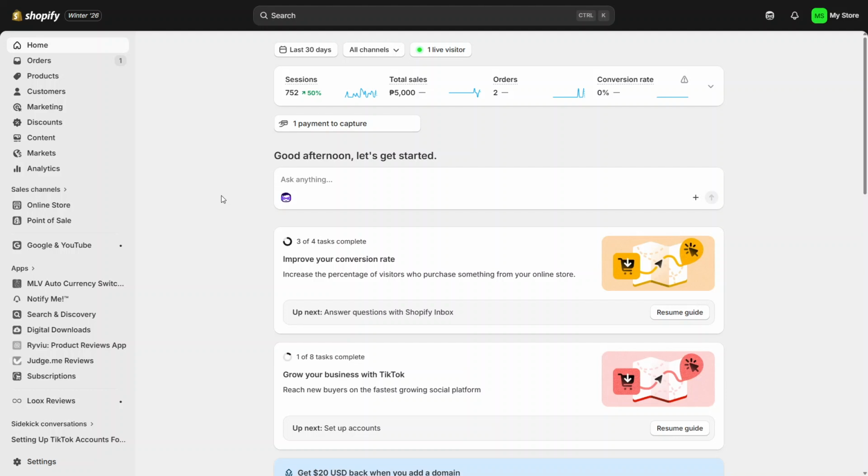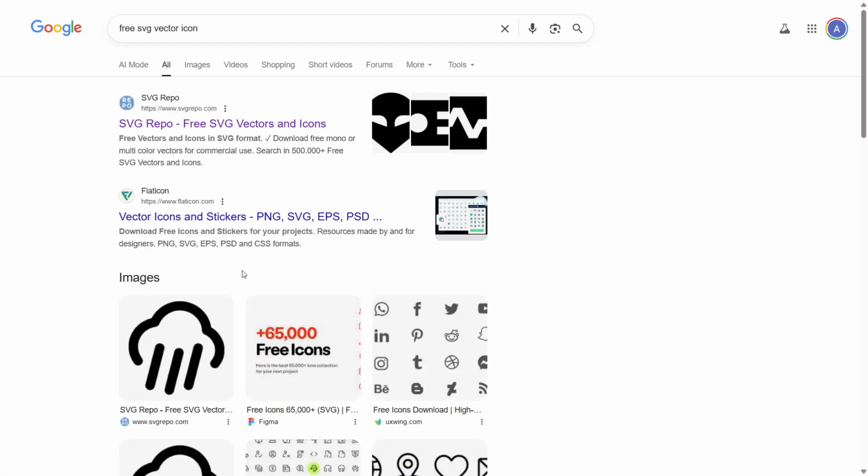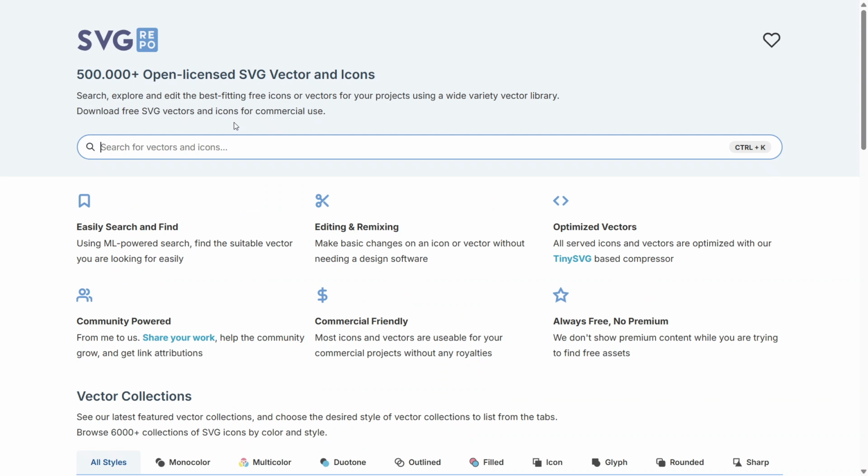First, we need to grab your new cart icon. Open your browser and go to Google. In the search bar, type free SVG vector icon and hit enter. From the search results, look for a site called SVG repo and click on it. Once you're on SVG repo, find the search box at the top of the page, type cart and press enter.